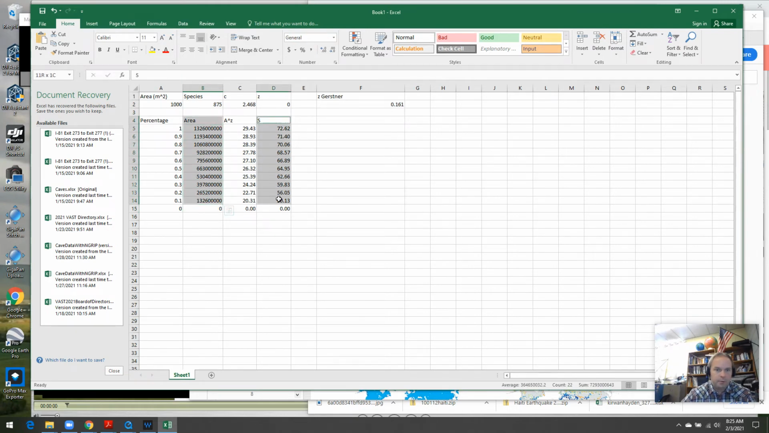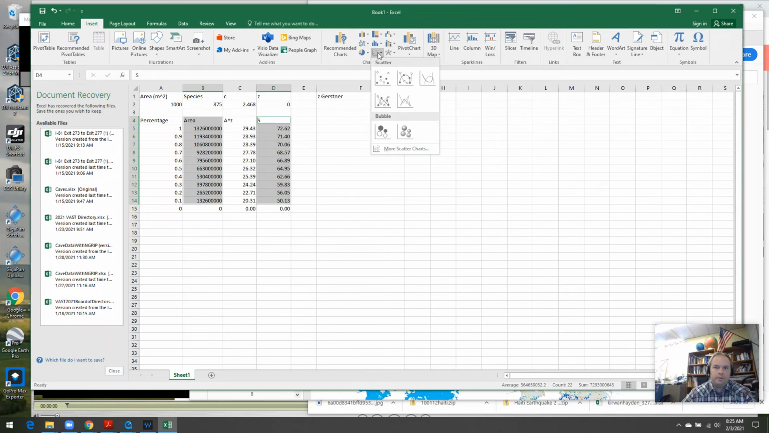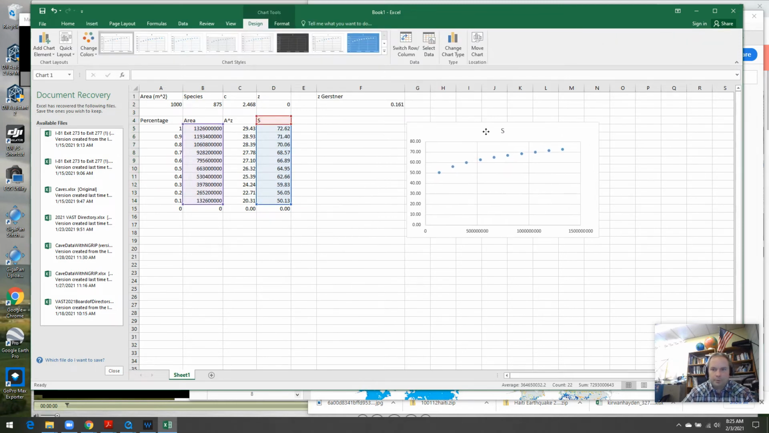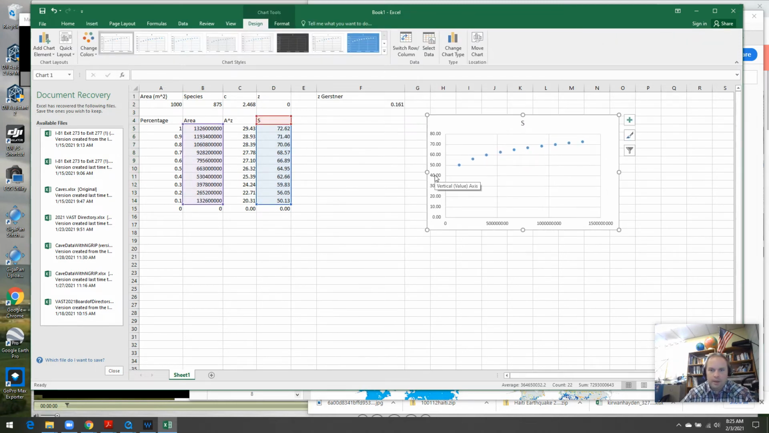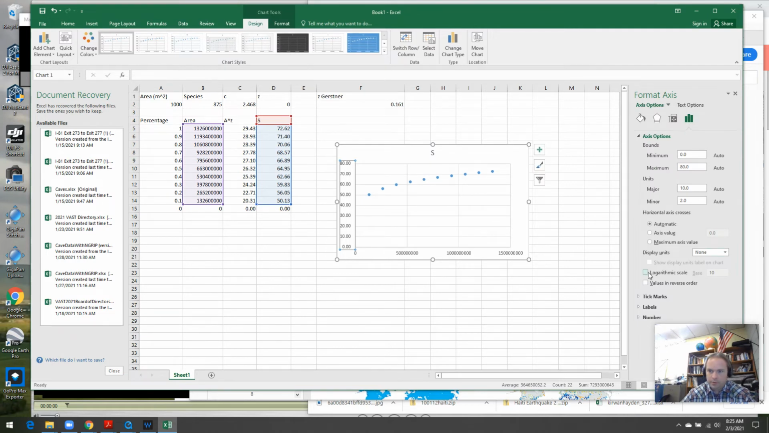But if I were to scatter plot these bad boys, that's the insert menu I want. Right there's my species area graph, and it goes all the way down to 0. Now, if I wanted to put this into a format that would make more sense, I will double click on this, and I can turn it into a logarithmic scale, and I can do the same thing here, and then it looks like that, right?